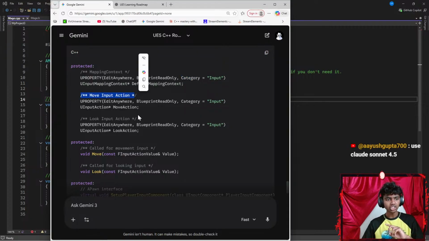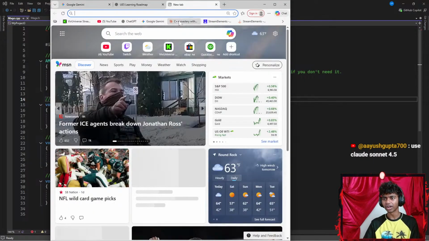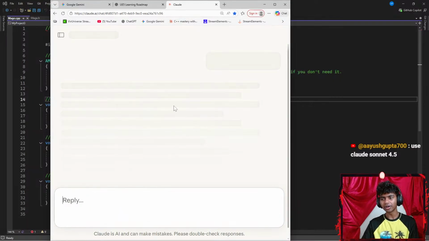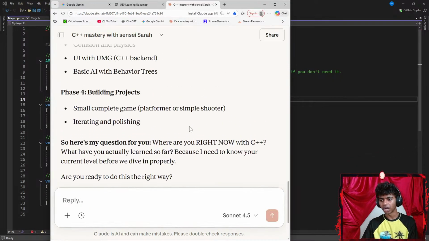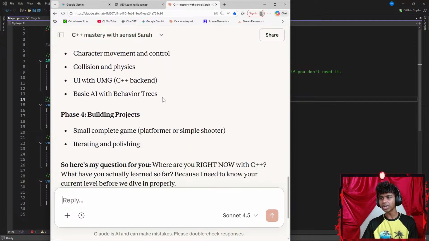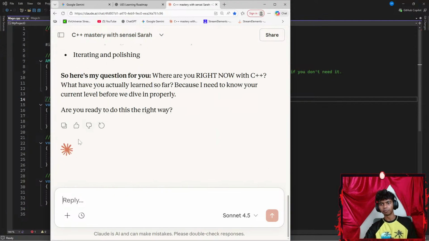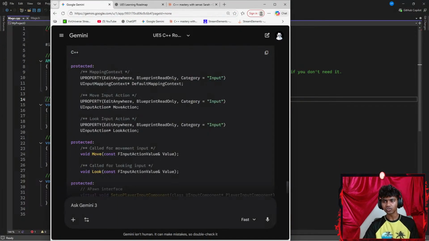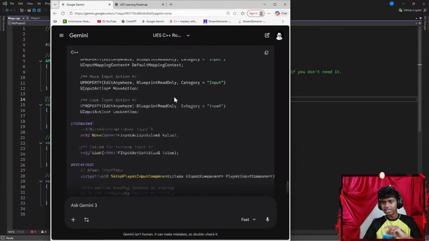Move input actions. Use Claude Sonnet 4.5. Honestly, I tried Claude, but I have Claude right up here. But then I think we gotta pay for it after a while. Because I had Claude up here, it was really good, but I feel like it's kind of premium. Or fact check me guys, it's not free. So let's go ahead and exit that for the time being.